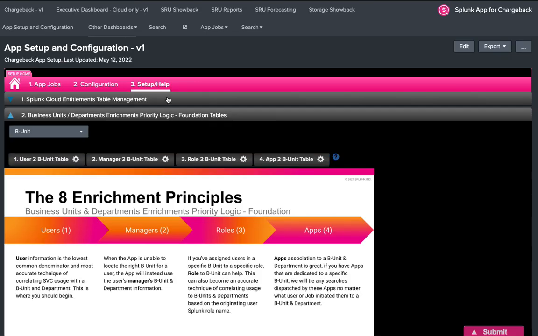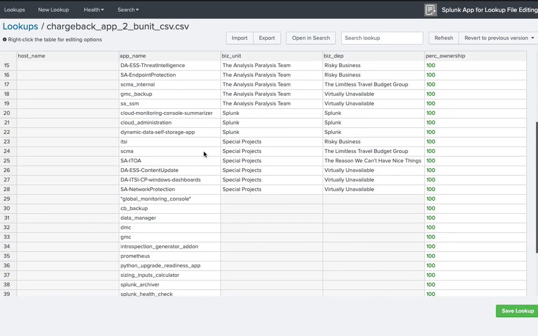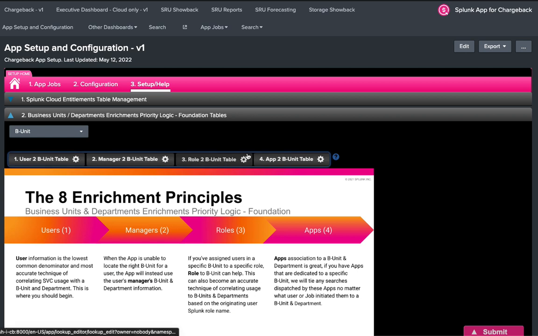And just back again into here, click on app to business unit and populate the information about it as much as you can. If you think it's being shared or you're not 100% sure it's used by a particular business unit, don't use that option. Skip it. Use a different method to enrich the data.